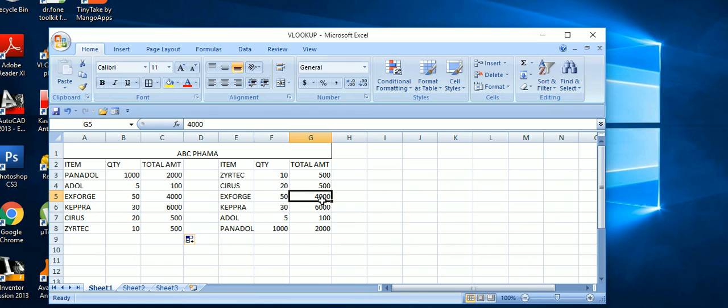I have more examples for VLOOKUP, more modified examples. For the time being, for beginners, only this example.